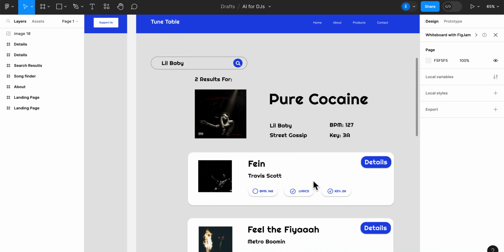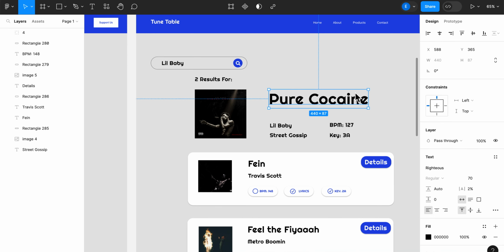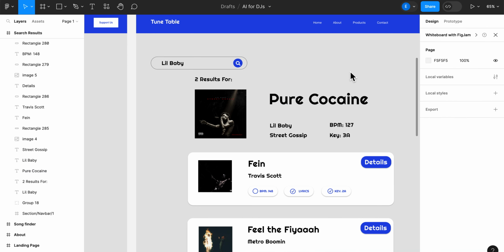So for example, the title of the song is in black, but it was previously in gray, and our background color is light gray. So a lot of users would not be able to see the title of the song because it blends in too much with the background color.